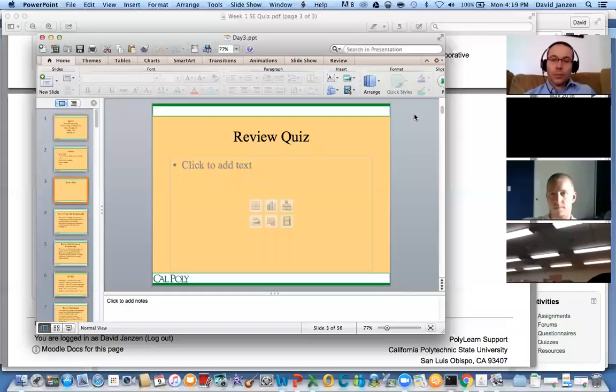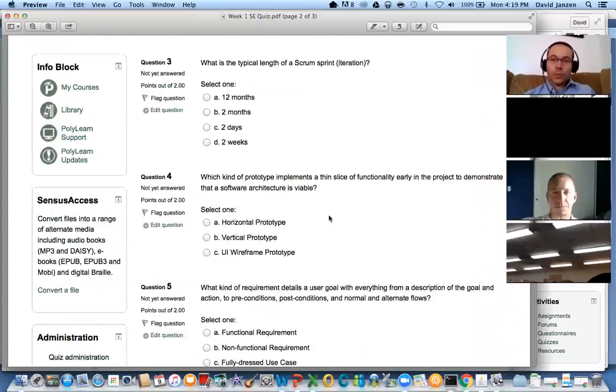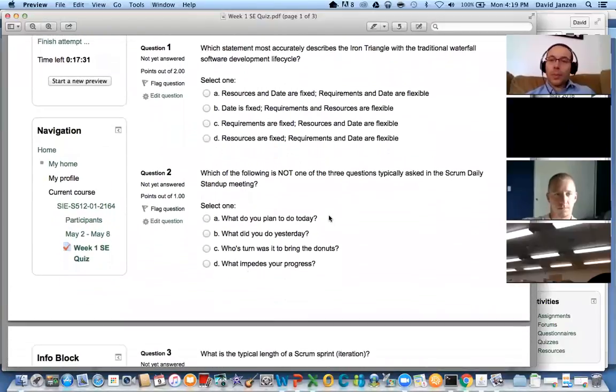Okay, so I want to just quickly go through the quiz out here, and most people who took it did quite well, which is great. I'm glad to see that. There were just a couple of questions that a couple people missed. Real quick, this first one: which statement most accurately describes the iron triangle with the traditional waterfall software development lifecycle? The answer is, with traditional, typically what we do is we fix the requirements and then we estimate the resources and the date, how long is this going to take?